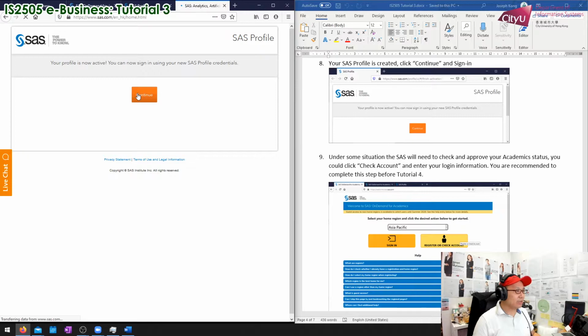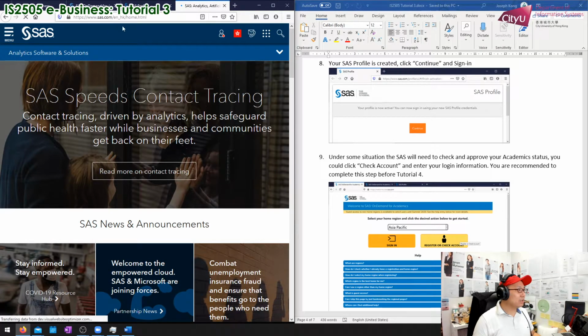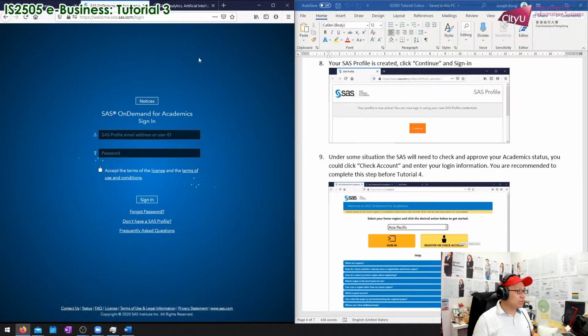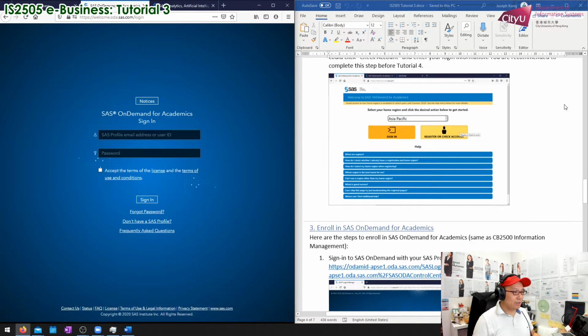Okay, now it will tell you that your profile is created. You can click continue, and then it will come back to this screen, and you don't need to worry about it. Now, my approach is like that. After you have come to this screen, I will go back to this interface, and then I will try to log in.